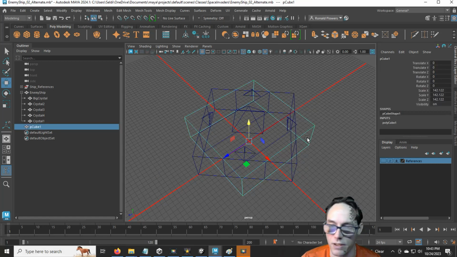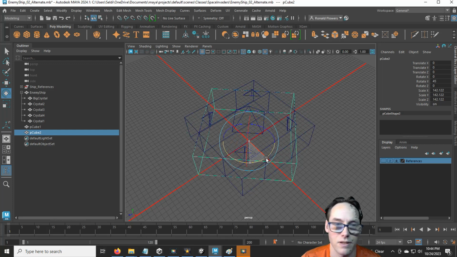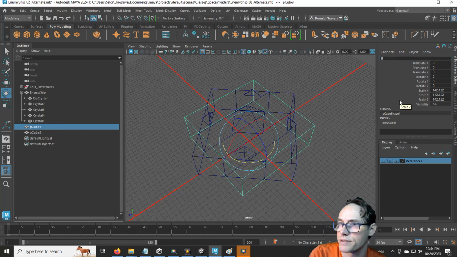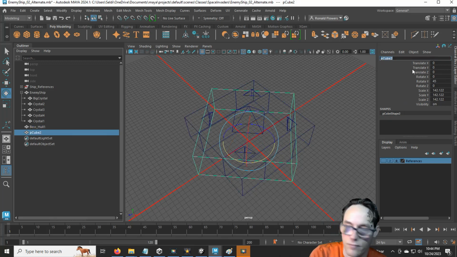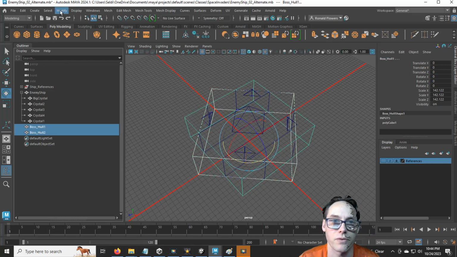And then I will duplicate, Control D to duplicate. And I will rotate, so E to rotate, and then J to snap. So hold J and then drag to snap. And now I have cube 1 and cube 2. So I'll call this boss_hull_1, and then boss_hull_2. Grab both of those, modify, freeze transforms.